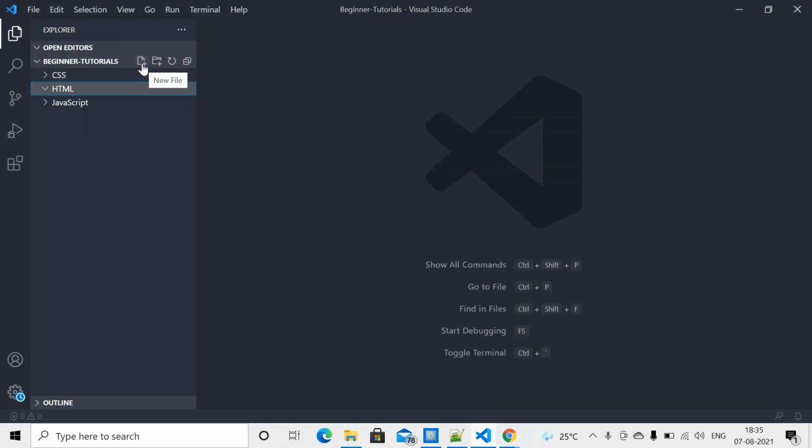So here I open my favorite code editor, that is Visual Studio Code, and during this entire video course I will be creating files in beginner tutorials which I will later share with you the github repo of. So let's create our first HTML file. I name it hello world dot html as usual.